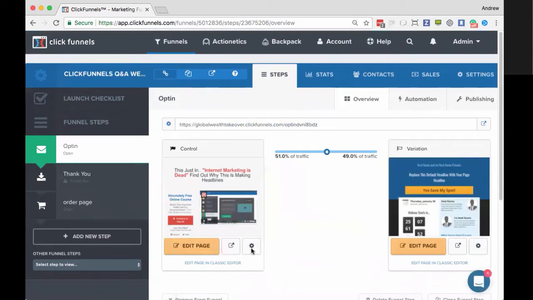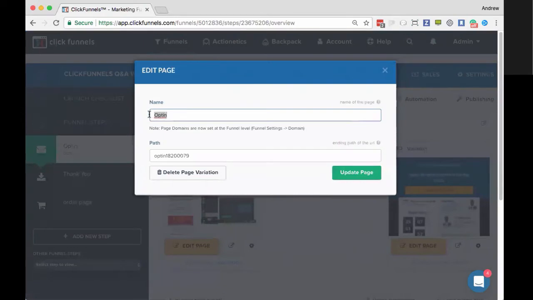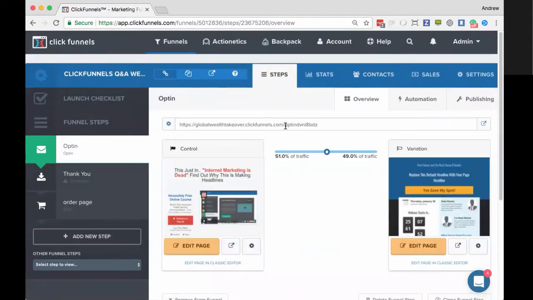So this is going to be the page. Here's the settings for this particular page. If you go into the settings here, you'll see that this is the name of the page step, and this is your path. Now, this right here is a random string of numbers that is added to the end of the URL to make it unique. So if you take a look at our path, on our URL here, we have opt-in here, as well as a string of random numbers and letters.